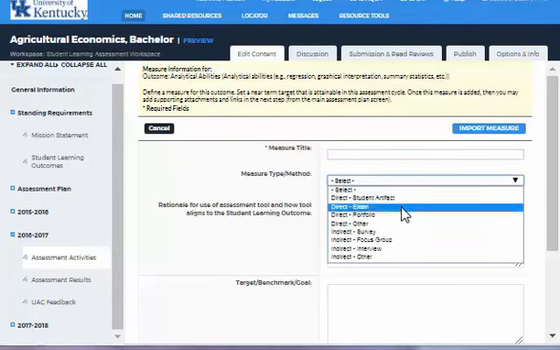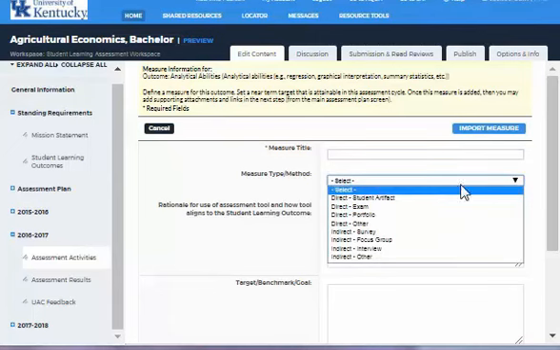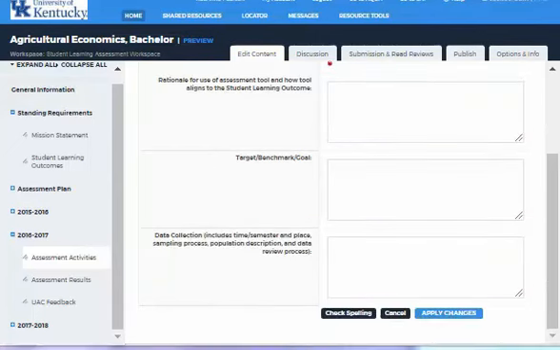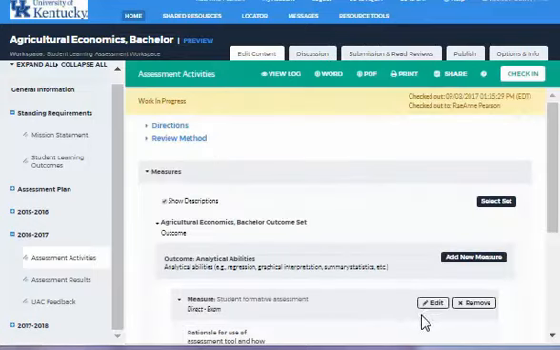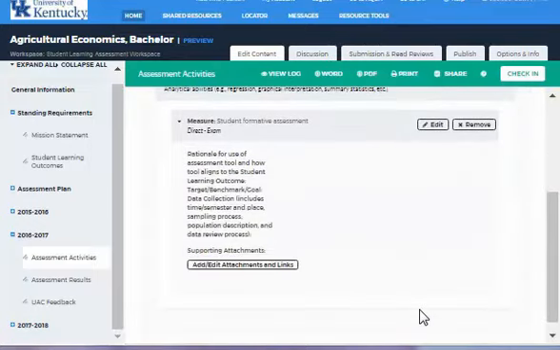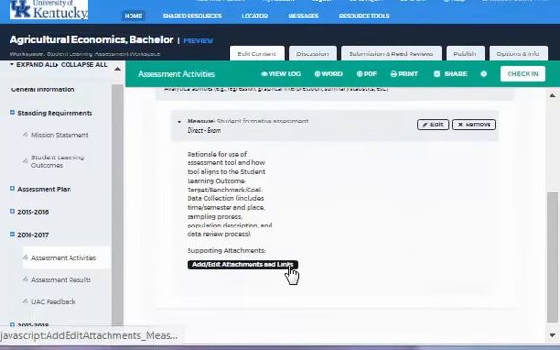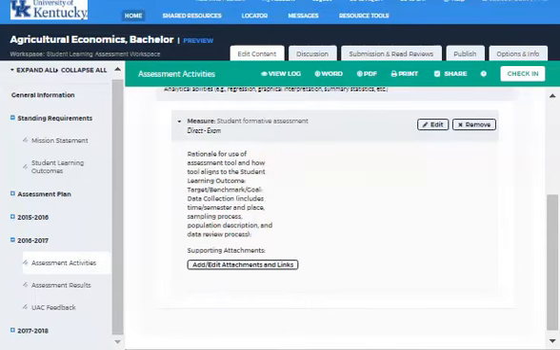Choose the measure type from the drop-down and complete the remaining fields on the form. Once you have completed the form, select Apply Changes. If you have any attachments, such as a table or rubric, you can attach them after you have saved your measure. To do so, select Add or Edit Attachments and Link, and upload the file as you normally would do.